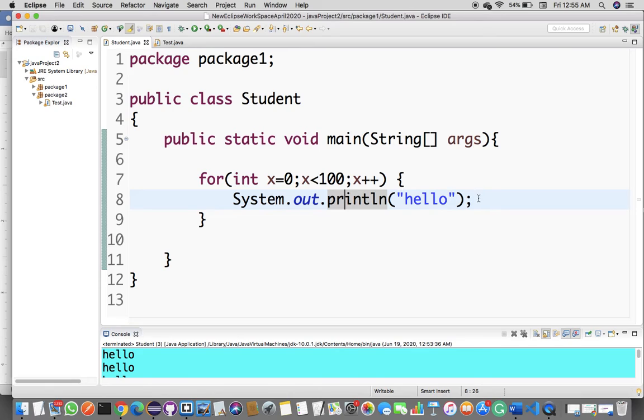So this is how we can iterate a block of code or a piece of code more than one time, or 100 times, 500 times, as we want. So that's the basic concept of for loop.